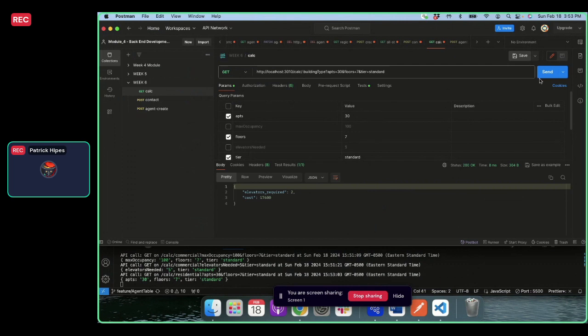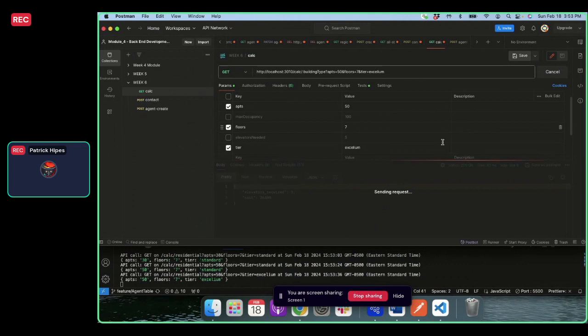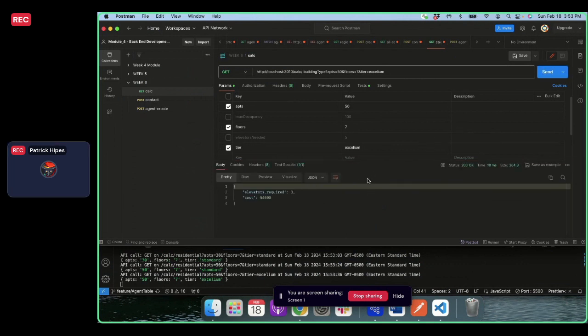Now, if we were to change, update properly. Yeah, awesome. Standard all the way to the premium or top level Xilium. You see the price adjusted down here.